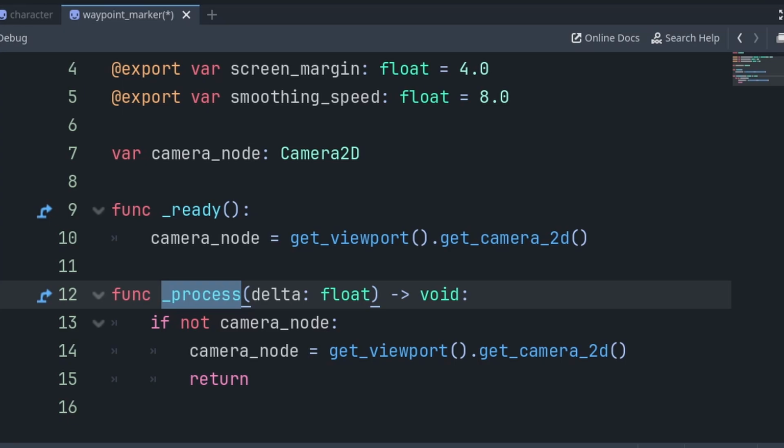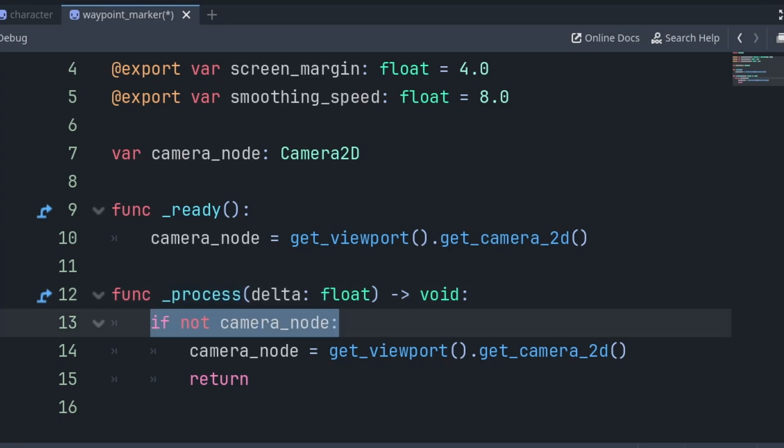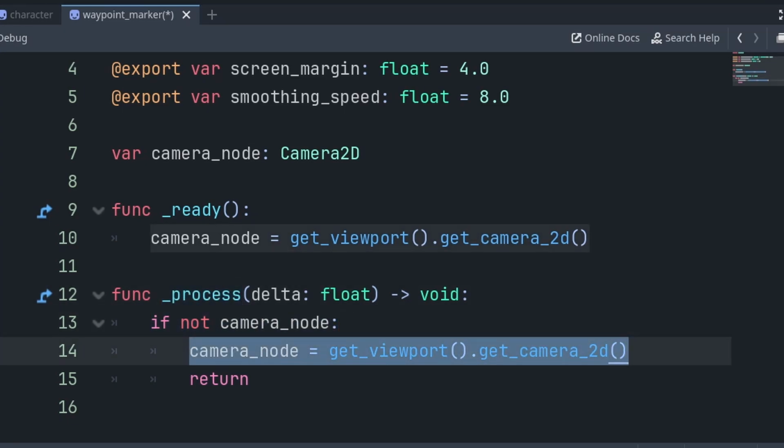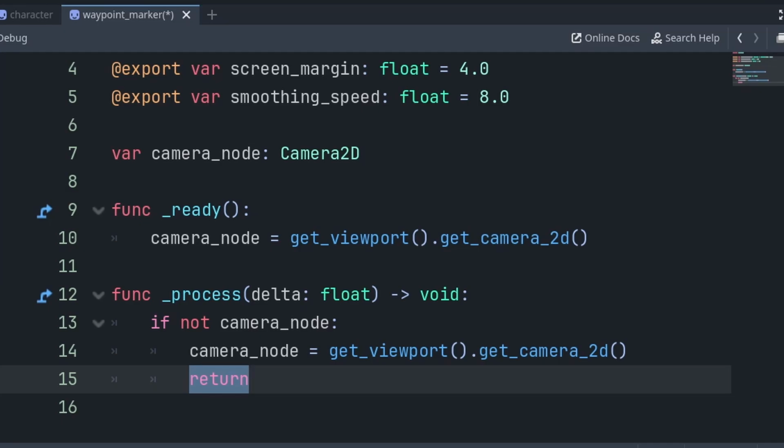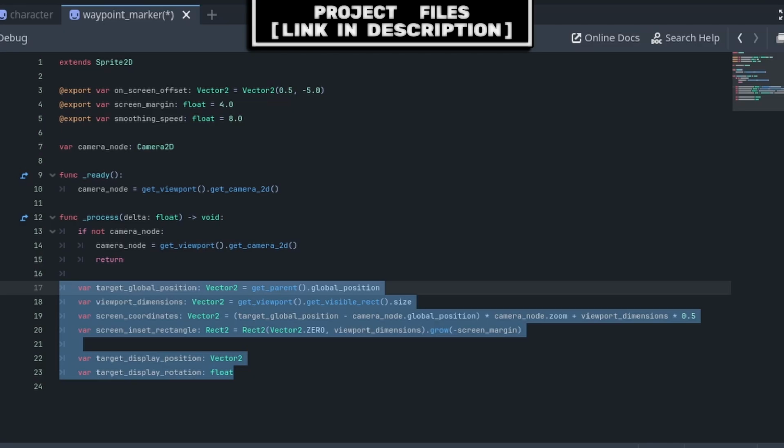Inside the built-in process function, we will check if the camera node has not been set yet. Then we will try to set it again, then call return. Return will basically stop all code below it from running, ensuring that the code can only continue once the camera node is found. Then we will establish 6 variables.